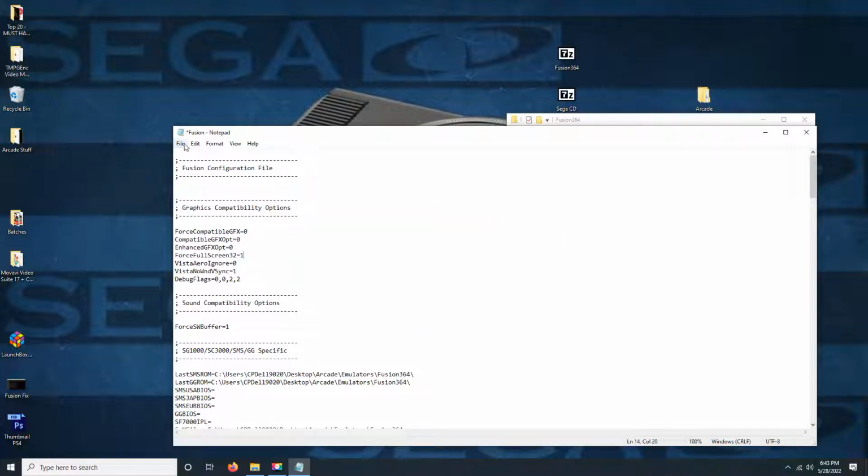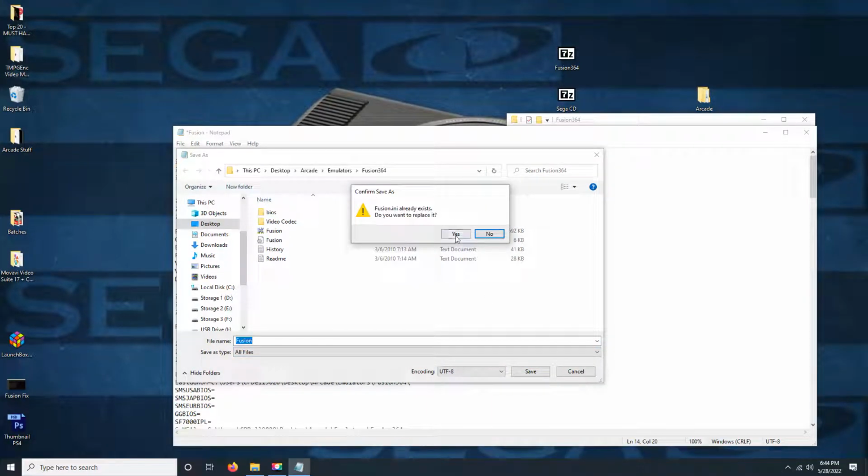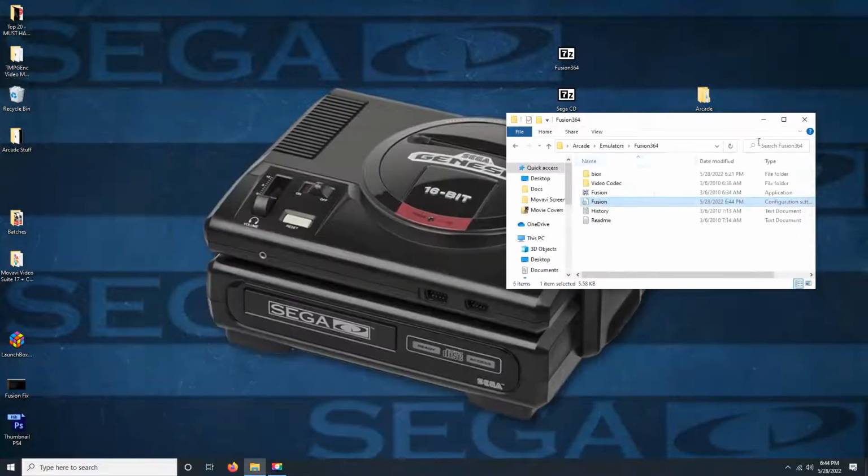And then once you've done that, you're going to hit file and save as. Check all files and then hit save. It's going to ask you, do you want to overwrite? Say yes. Close the text file up and you're done.